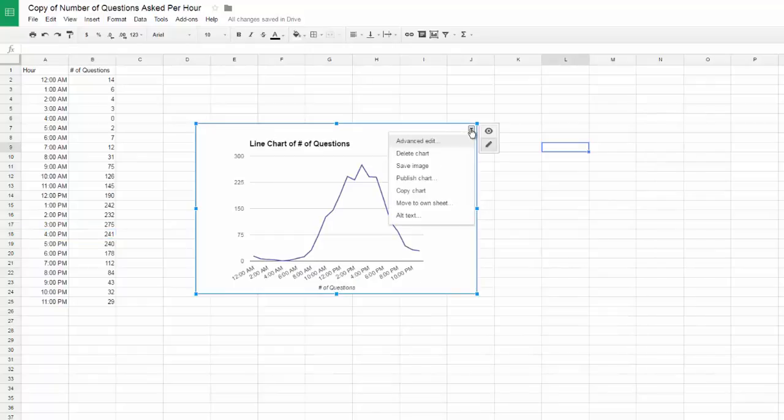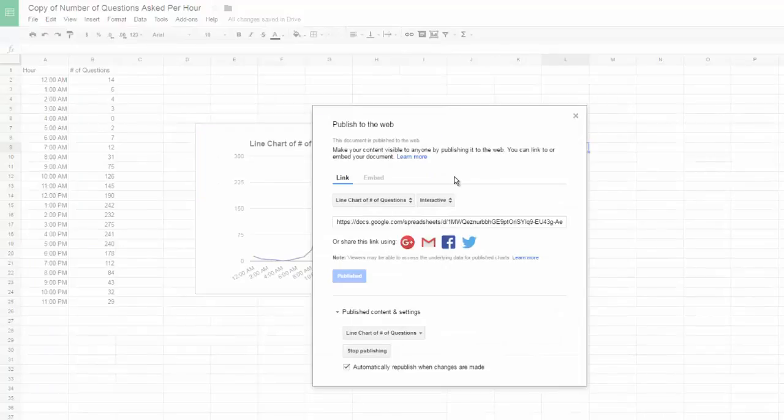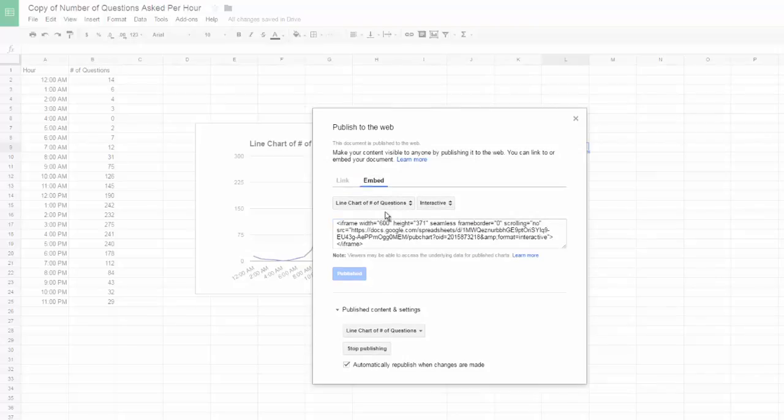Finally, you can share the chart you created with the world in the Publish Chart settings. In these settings, you can publish your chart as an interactive graphic, or you can publish the chart as a static image. An interactive graphic, for example, allows the viewer to hover over data points and see data values. Once the chart is published, you can share the link, or you can embed the chart on any website, such as a blog. You can also save the chart as an image file for use in other documents, but note that the saved image will not be interactive.